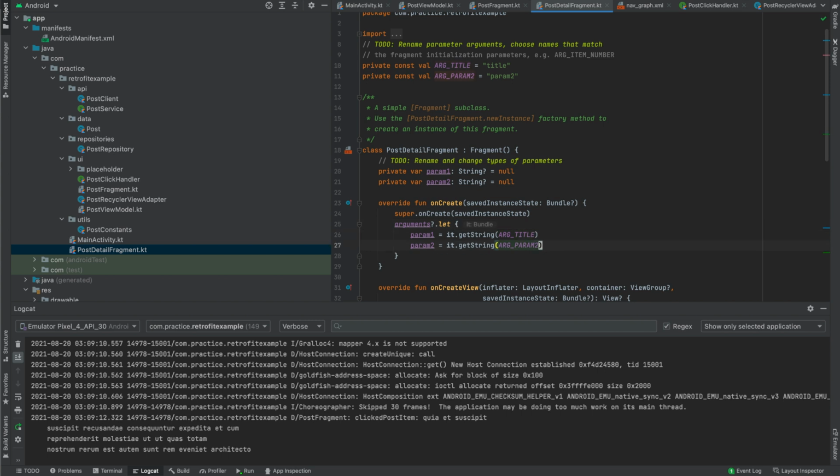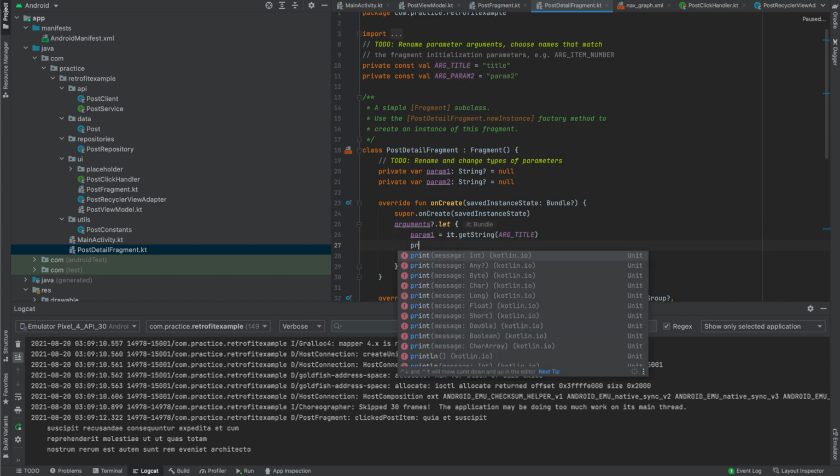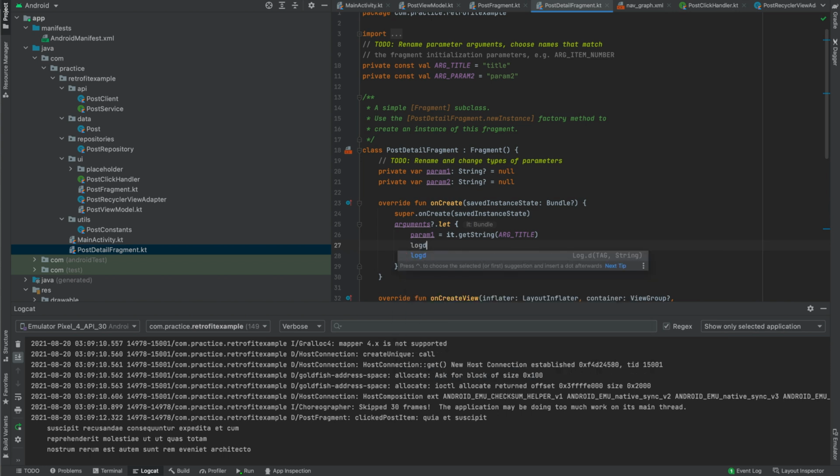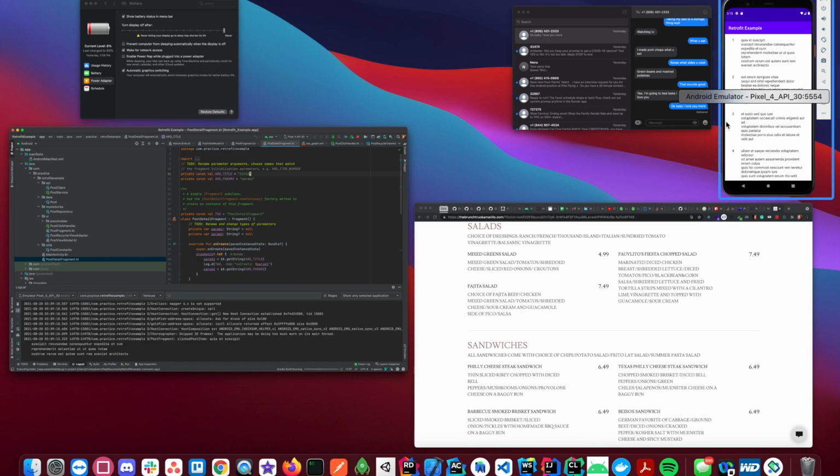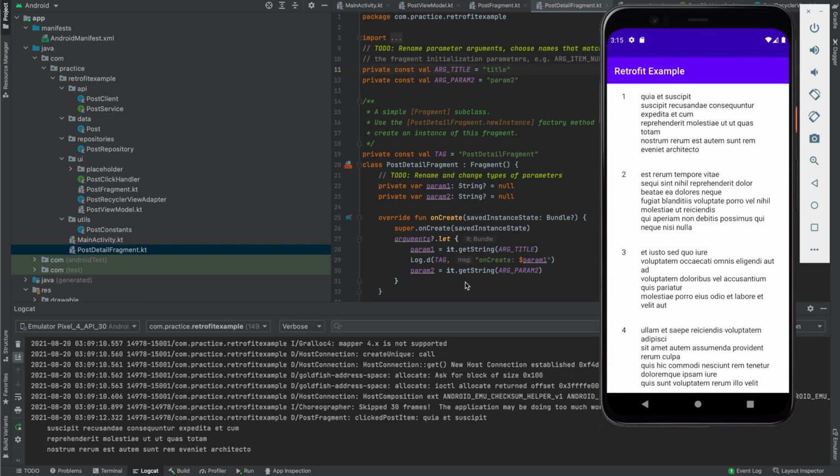Okay, and then we'll just print this out. So, not print, log D. Param one, which this will actually be the title. We need to add a tag, so log T, create it for you. All right. And then we'll just run this real quick before my computer dies.